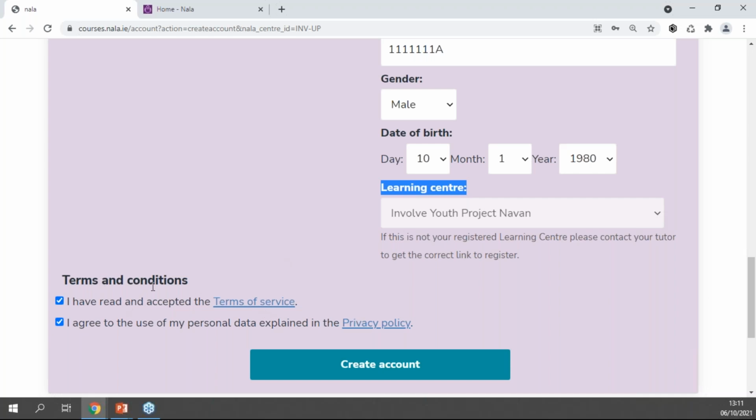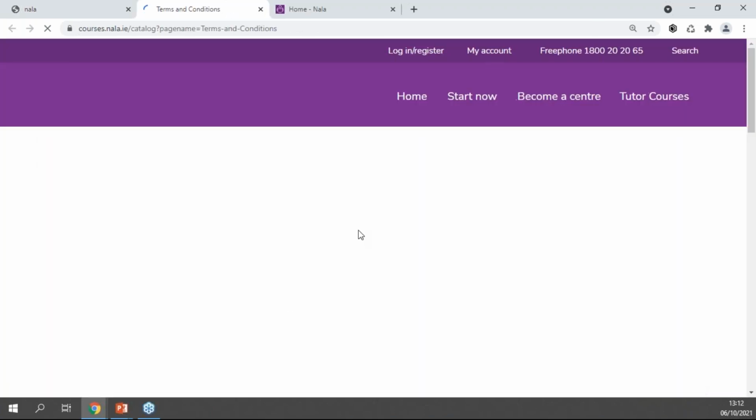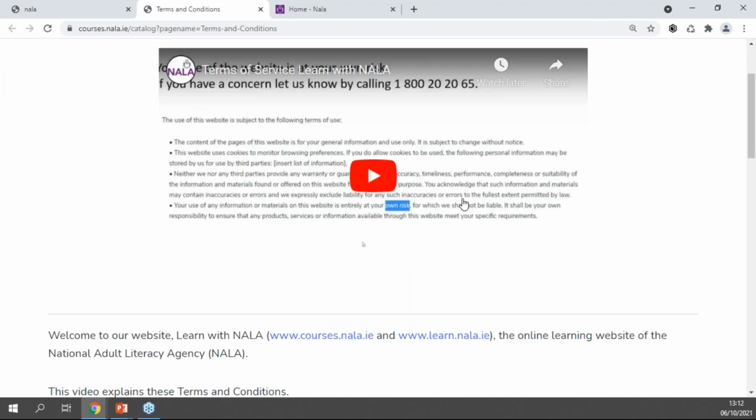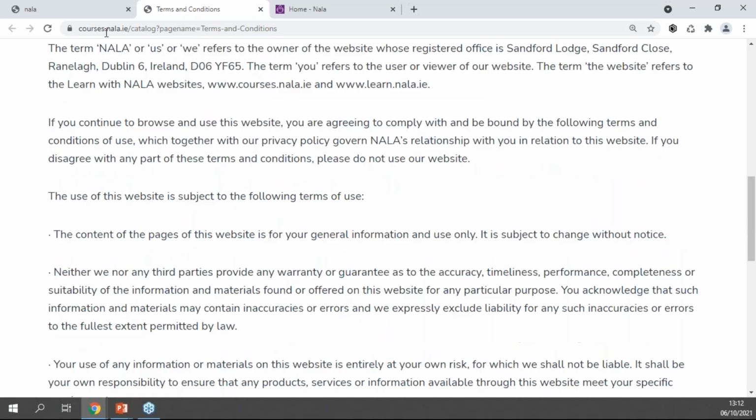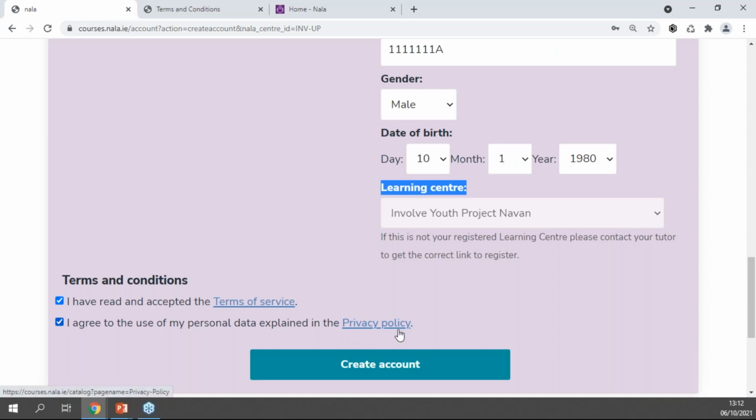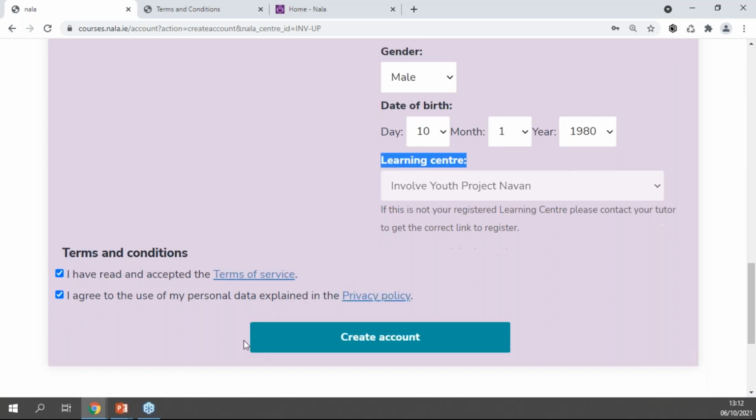Then there's terms and conditions. So there's a terms of service and privacy policy. If I click on these, it'll bring me to a page where there's a video that the learner can play that will explain all the wording that's below. And the same for the privacy policy. And once that information has been filled out, then I click on Create Account.